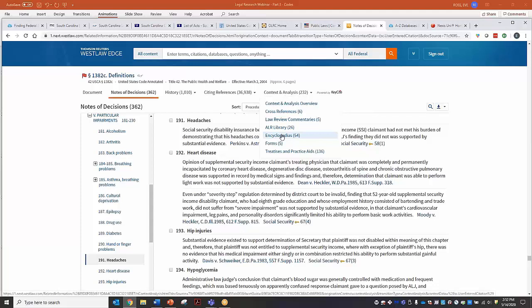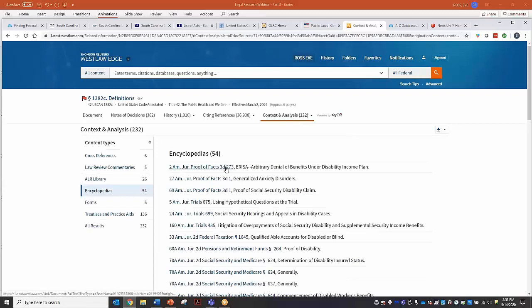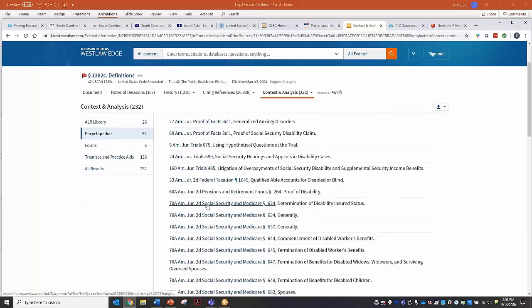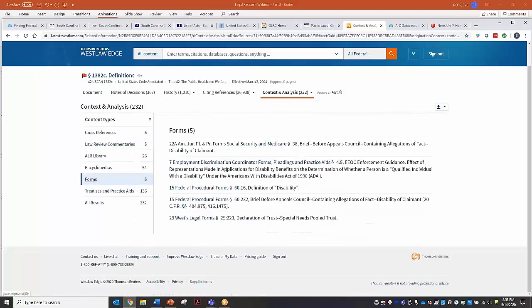So for a basic legal researcher, I would look first at the encyclopedias in context and analysis, because these are going to be the most straightforward explanations of the law. Many patrons are looking for forms. So to be able to find a form of how to write a brief to go before an appeals council when claiming disability, all of these forms could be really helpful depending on their situation. Now, I would never want to tell someone which form to use because that would be practicing law, but just showing them where forms are available could be really helpful.